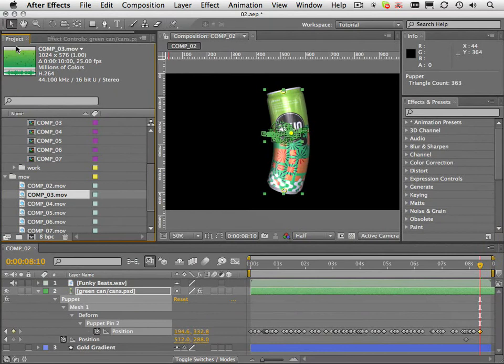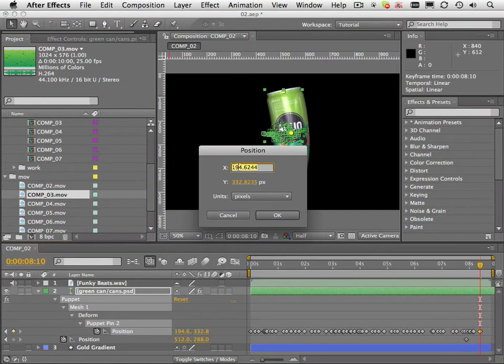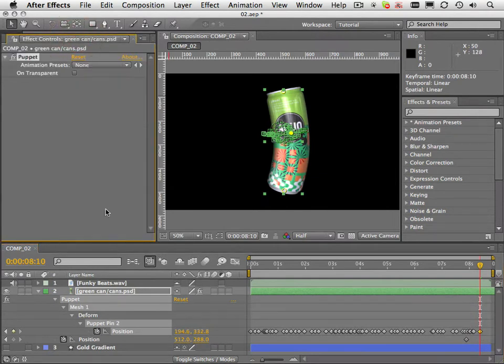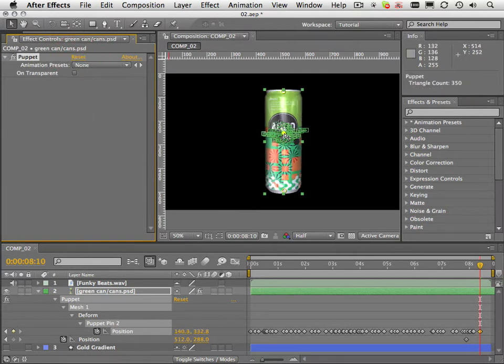Now, in the previous lesson, I showed you how to reset a pin by double-clicking the keyframe and then just setting values in the X and Y. And that's in fact the long way to do this. The short way is to simply move the time indicator over the pin that you want to change, and then in the Effect Controls panel, making sure the puppet effect's selected, just click Reset. And that will reset that pin.